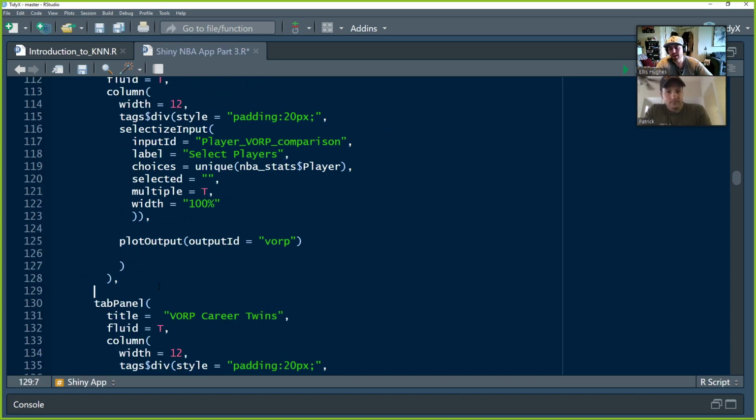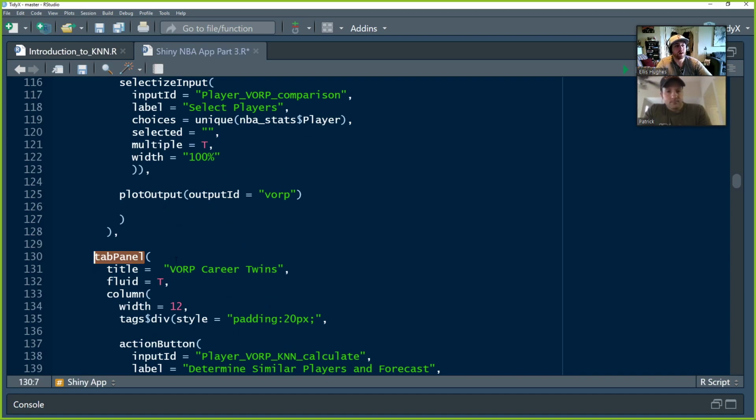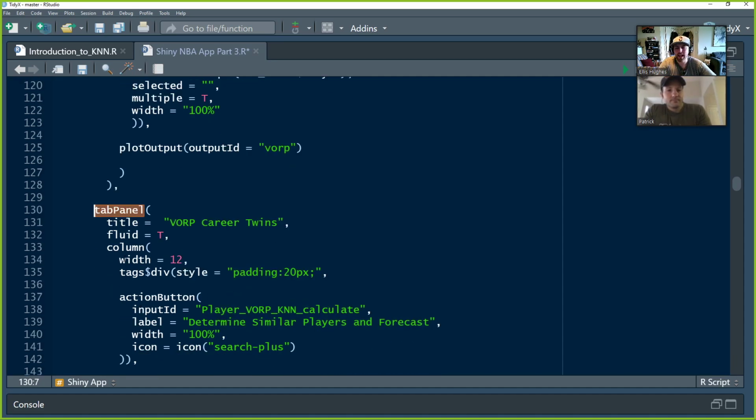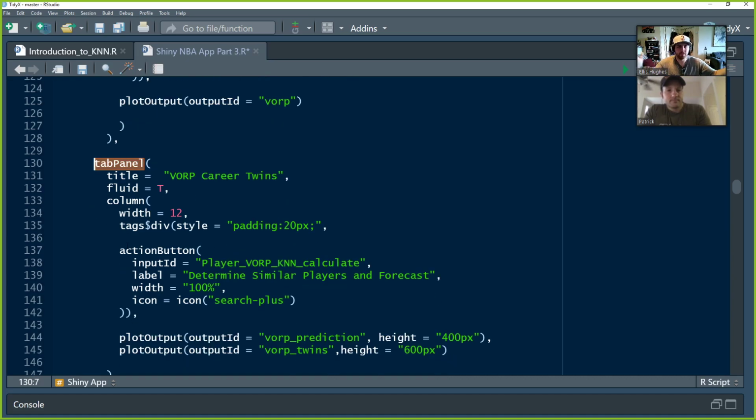Where we have a tab panel here, we're going to call that tab Vorp Career Twins. So it's like which players are similar. It's going to be full width.